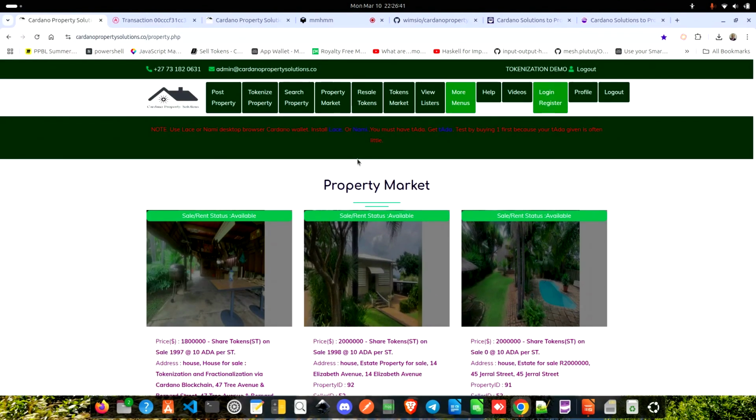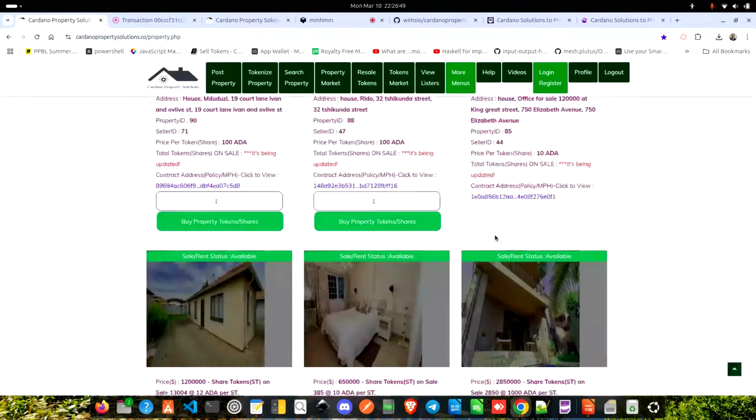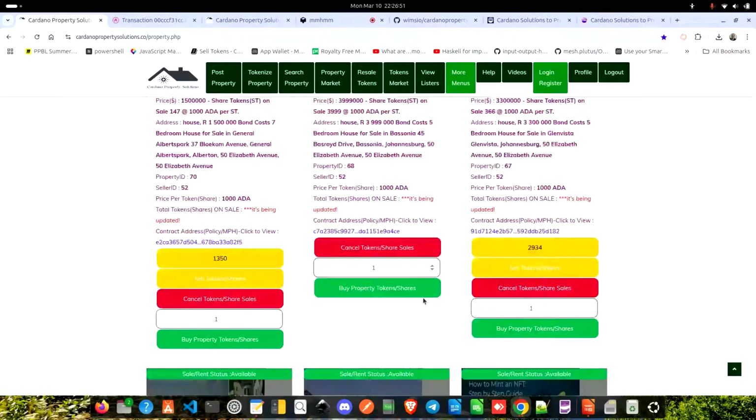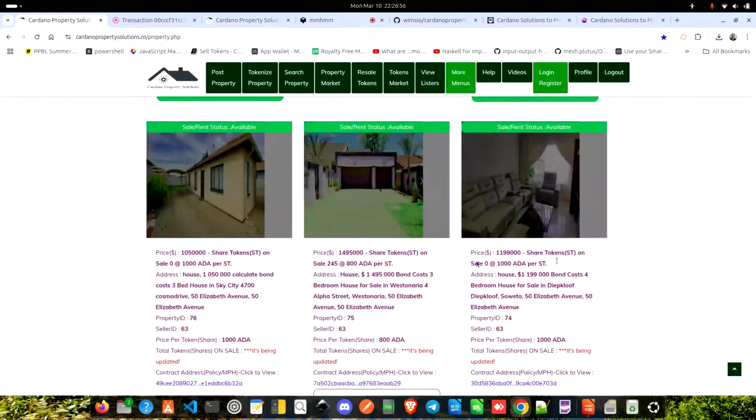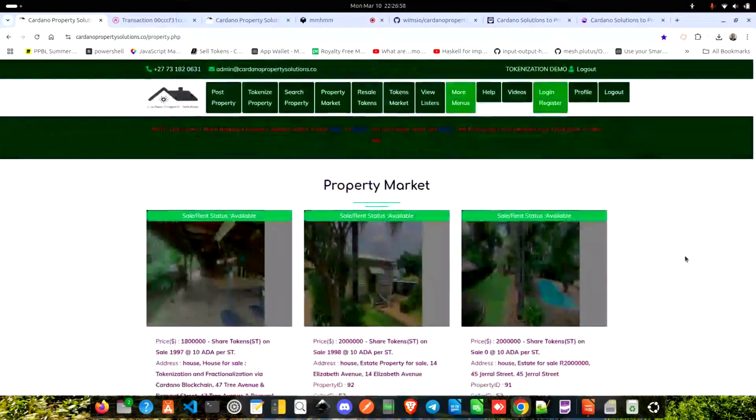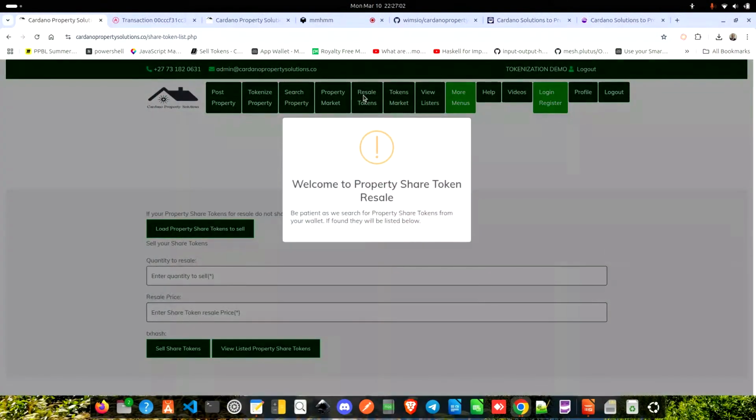Now I want to resell some of these PIT tokens that I have bought. These are property shares that I've bought from different properties listed around here, sold in Ada. I want more shares from different properties to spread the risk. So I come here now to say resell token shares.